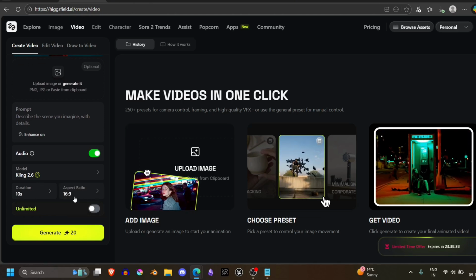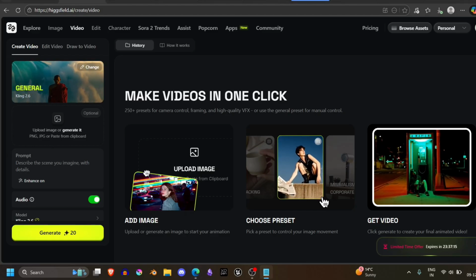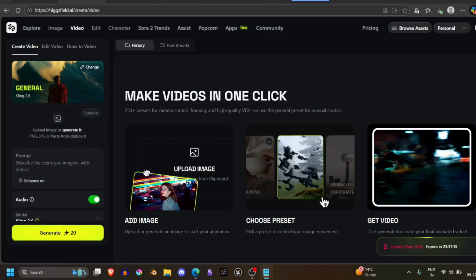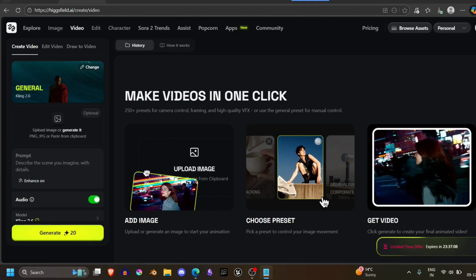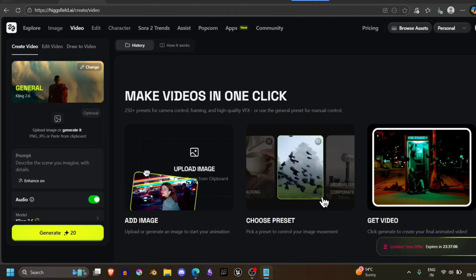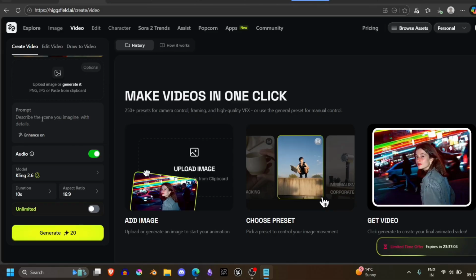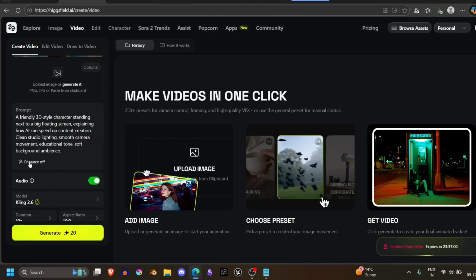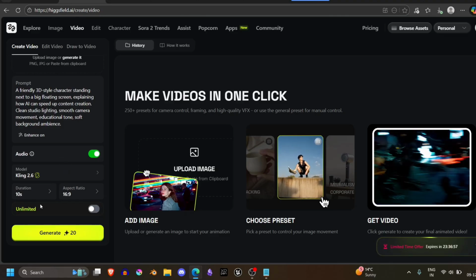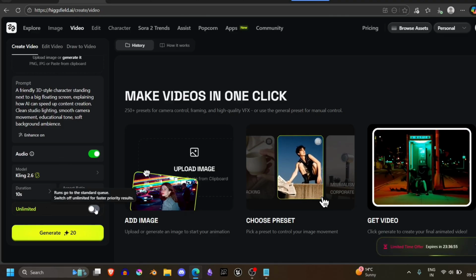So let's start with something simpler here, like an explainer style scene, where I'll just type something like a friendly 3D style character standing next to a big floating screen explaining AI can speed up content creation, clean studio lighting, smooth camera movement, educational tone, soft background ambience. And I'm going to let Kling 2.6 audio handle both the video and the voice.